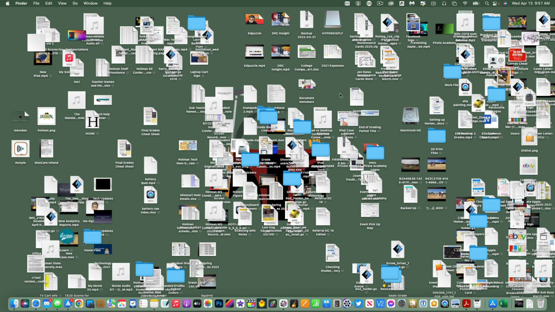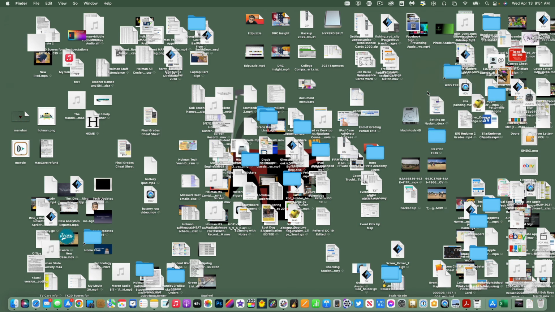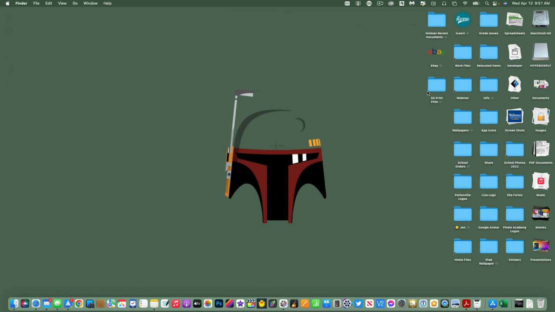Trying to find what I need can be a pain. So again, remove the stress. Make yourself feel a lot more organized than you are by right-clicking, telling it to use Stacks, and then it automatically makes these nice little folders where everything is nice and neat and organized, and I can still get to them without having to go through and navigate to them. And it automatically does it.